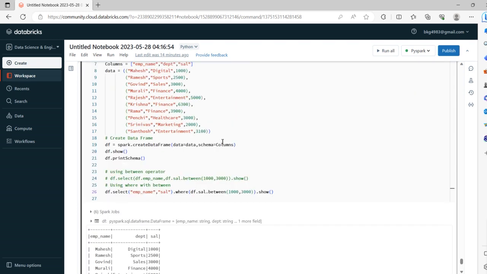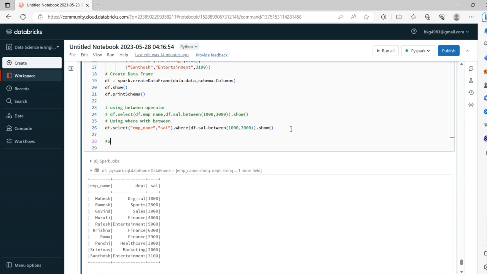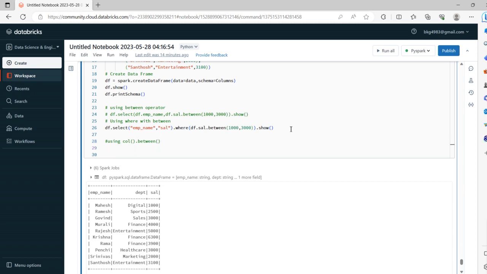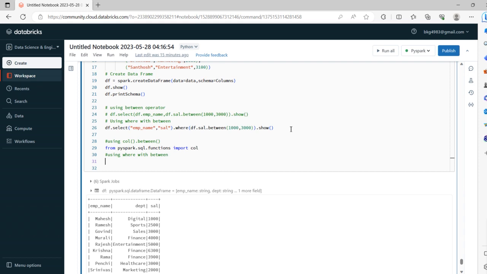Now we will try to see how to apply the col function using col dot between. How to get this? Let's import the col function from pyspark dot sql dot functions, import col. Under functions we are importing the col function, and using where with the between operator we are going to see the example.